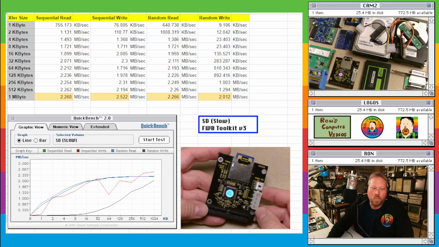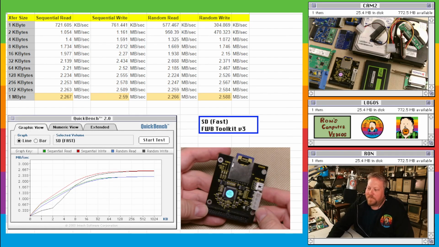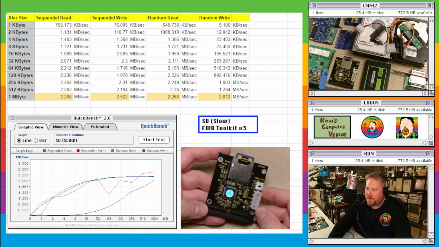I also did a test with a faster, I think 90 megabyte per second card that was made by SanDisk. And we do get slightly better specs, especially on those sequentials and randoms.